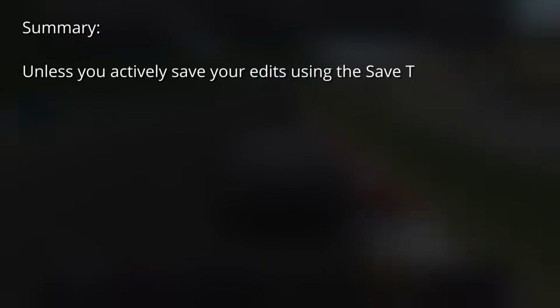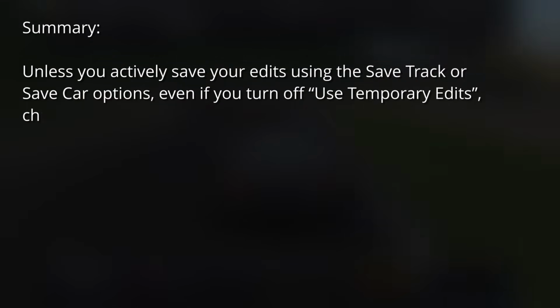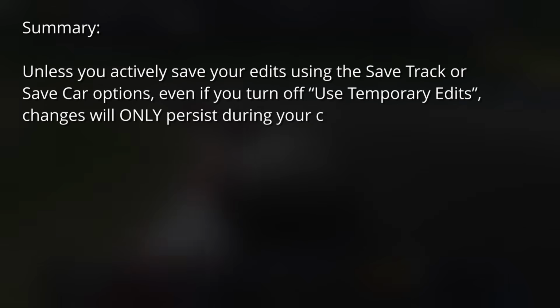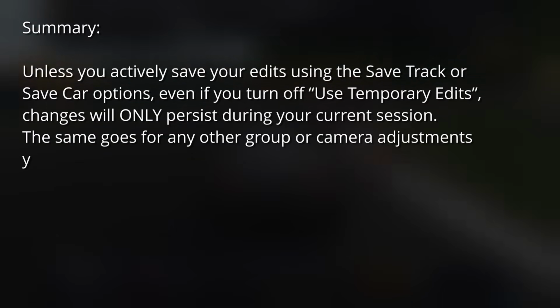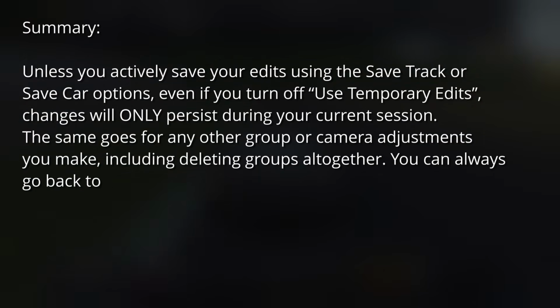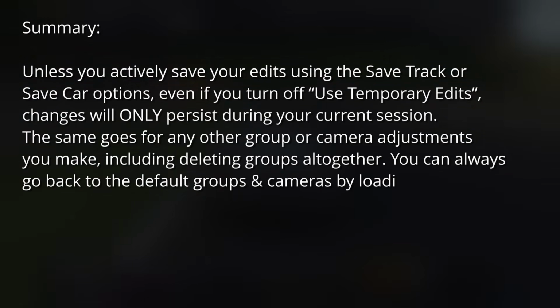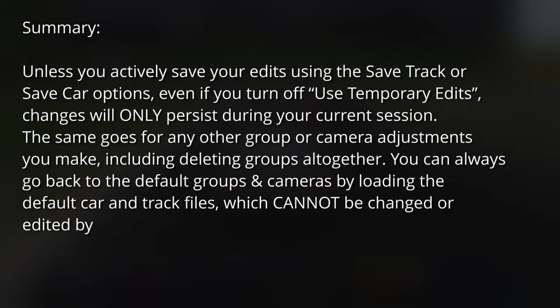Summary. Unless you actively save your edits using the save track or save car options, even if you turn off use temporary edits, changes will only persist during your current session. The same goes for any other group or camera adjustments you make, including deleting groups altogether. You can always go back to the default groups by loading the default car and track files, which cannot be changed or edited by users.